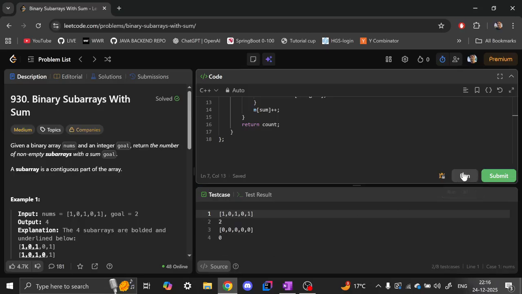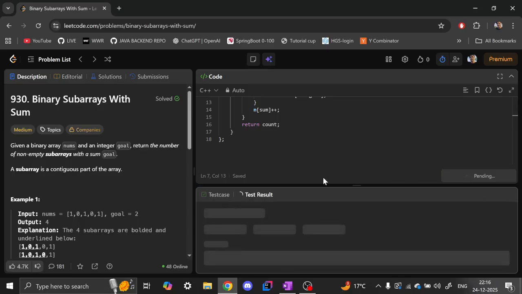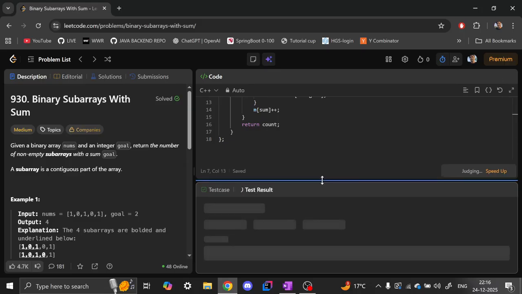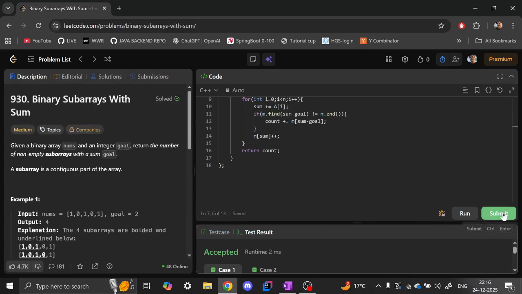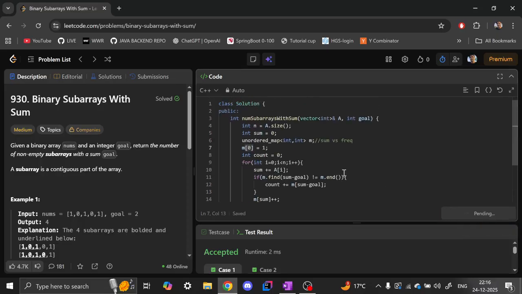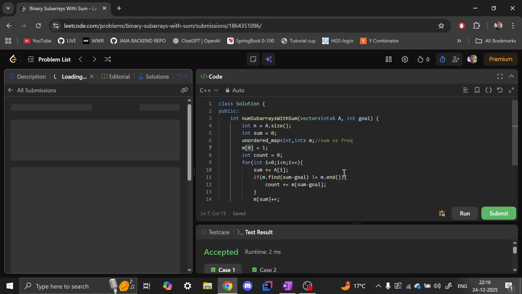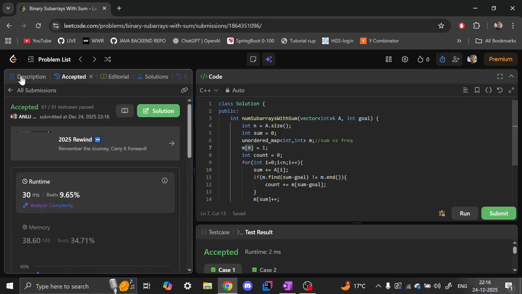I'll reset the test cases. So the example test cases are running. Now let me try and submit this solution. Okay, so all the test cases are passing.